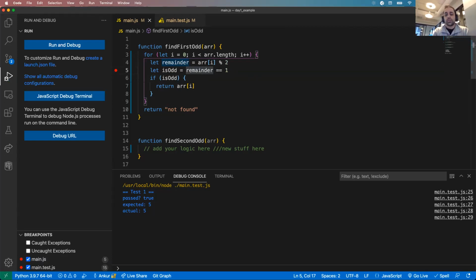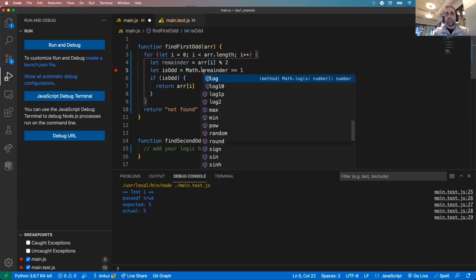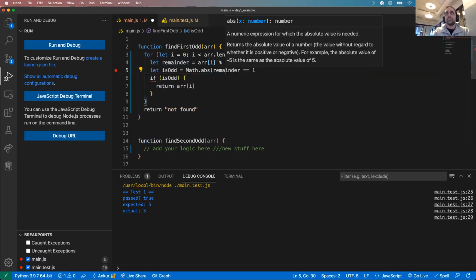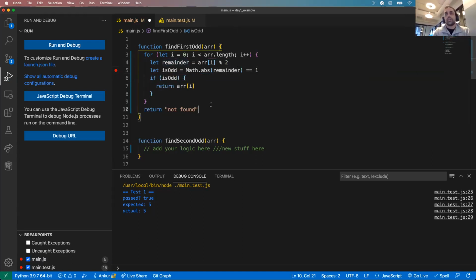Well, I'm thinking a quick way, I can just do Math.abs, which is absolute value. And now maybe any value I get, whether positive or -1, I'm going to compare that to +1. So absolute value should give me a positive value. All right, let's see if that works.